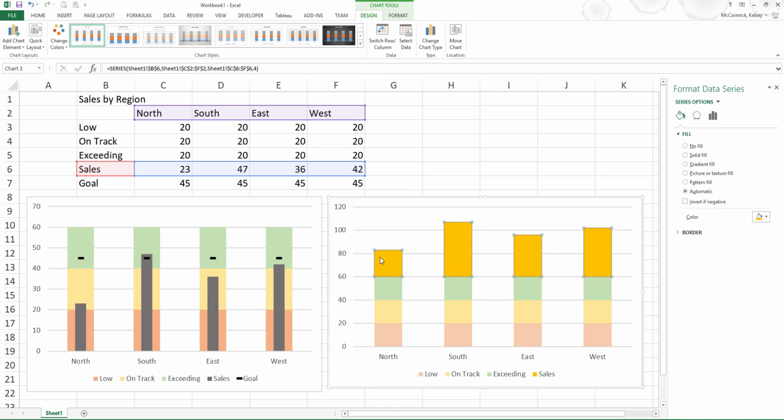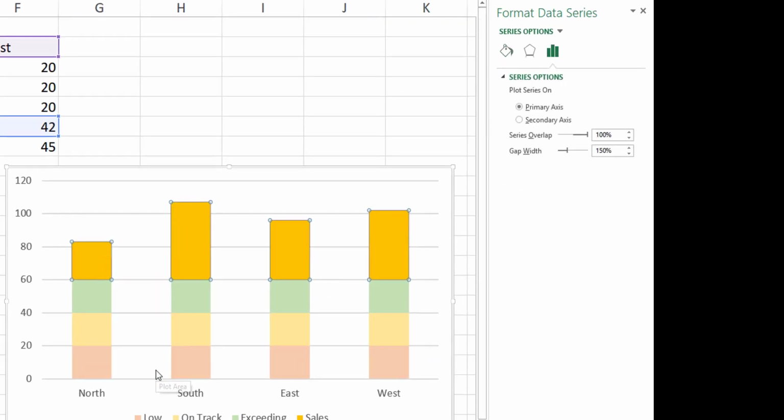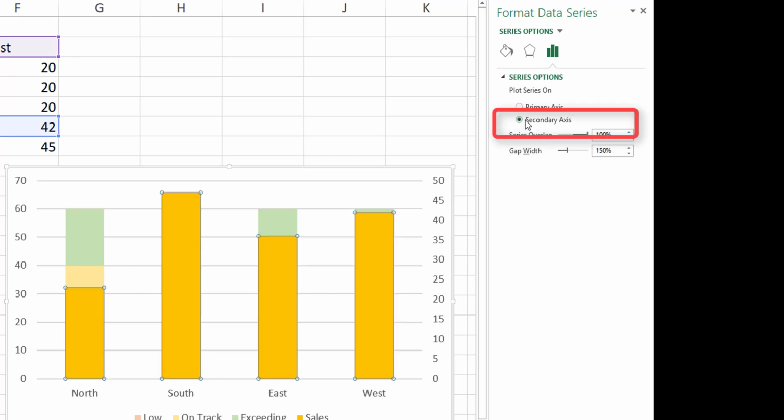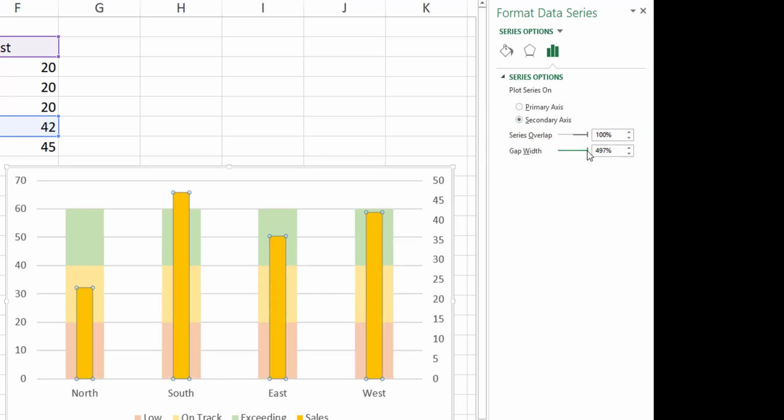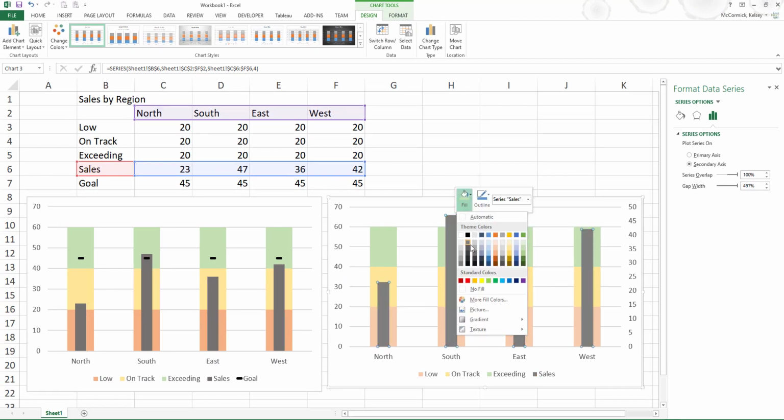In order to make this bar appear on top of the other bars like it does in the final version, simply right-click and select Format Data Series. We'll move it to the secondary axis and increase the gap width so that it appears thinner. I'll update the color so that it matches our theme.